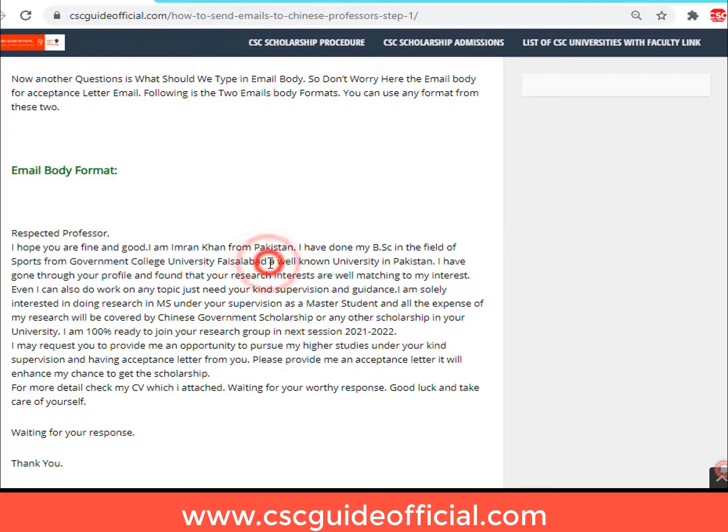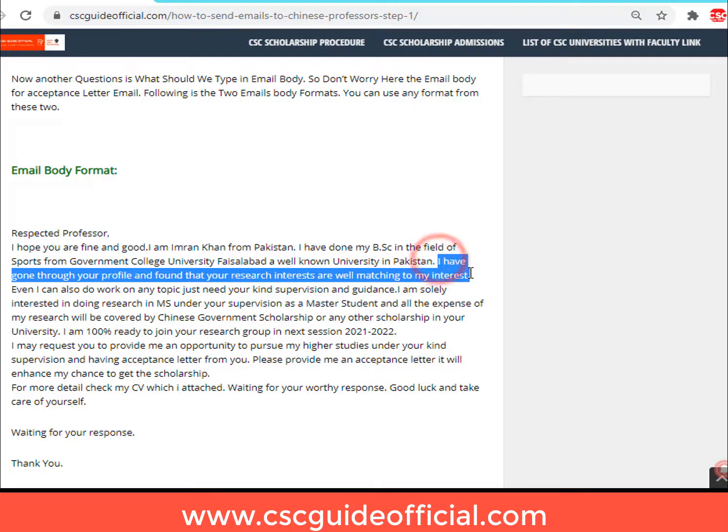After that you type a full stop here. A well-known university in Pakistan. You type it according to your country. I have gone through your profile and research, and I found that your research interests are well matching to my research interest. It means that your research interests are matching with my research interest. If you think, I don't know what my research interest is, so how can I say that my research interest matches with this professor? It doesn't matter.